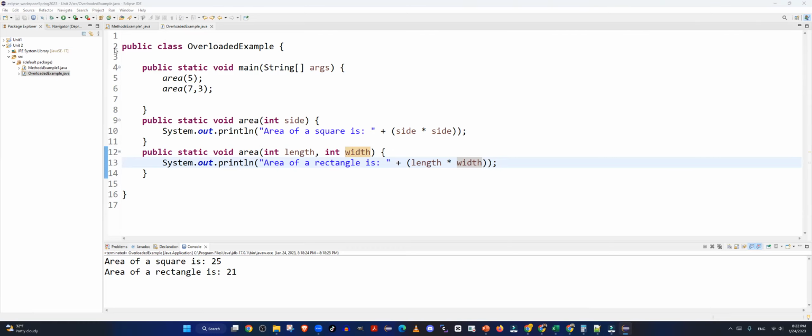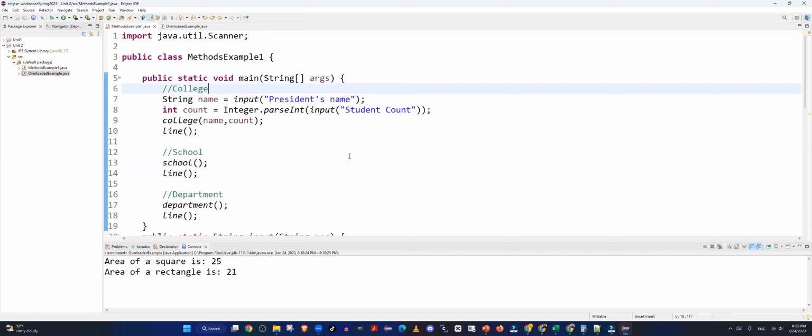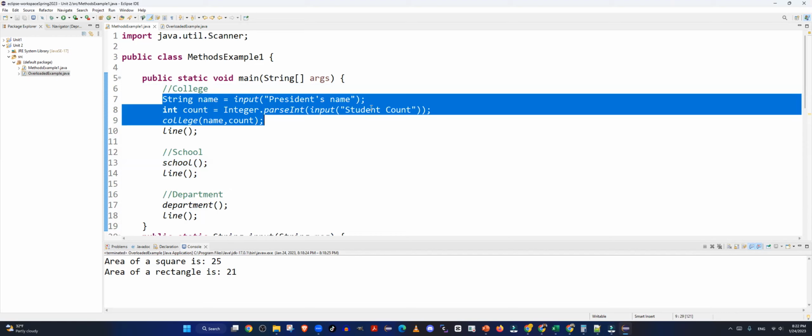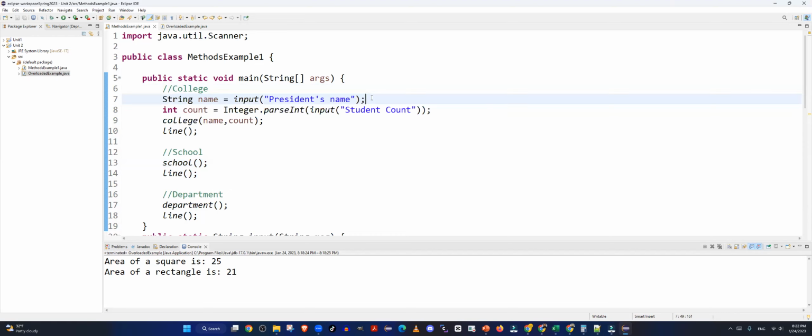Now let's go back to method example 1. Do you see these 3 lines here? What am I doing in line 7? Asking for input. Okay, and what am I doing in line 8? You're adding on to that input. I'm again asking for input and converting it to meet the data type needs. Right, integer. In both of those lines, I am taking an input and putting it in a variable.